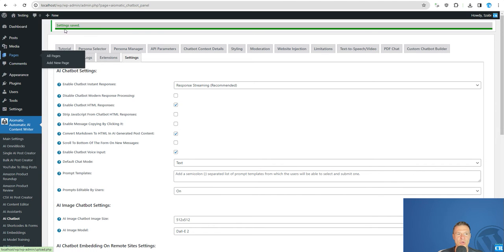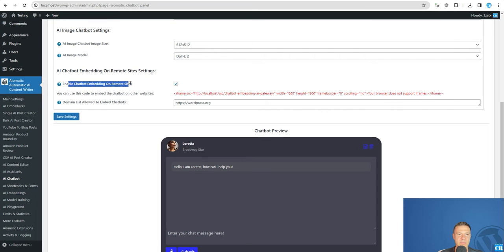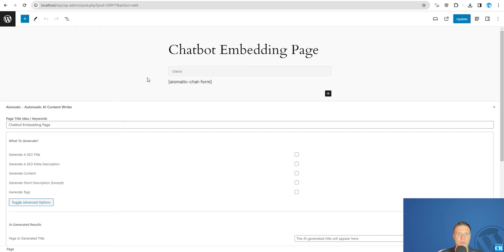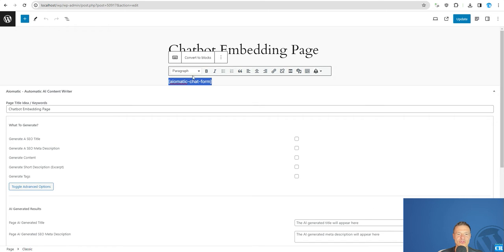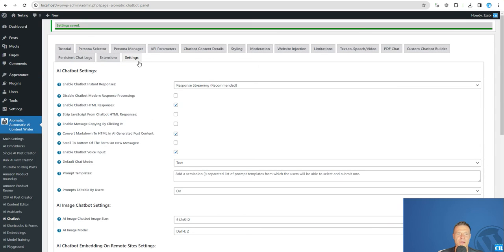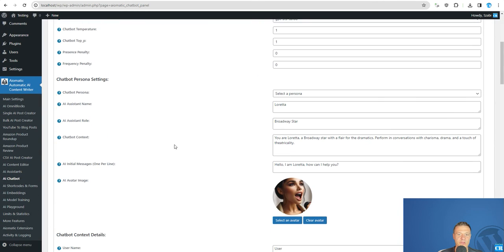You will need to go to pages, because when you enable the enable chatbot embedding on remote websites checkbox, the Aimogen plugin creates a page for you, chatbot embedding page, and here you will be able to edit the shortcode which will be provided on remote sites. So on remote sites, this shortcode will be provided, and editing this, you will be able to do the changes. So to make the edits, you can use the custom chatbot builder, for example.